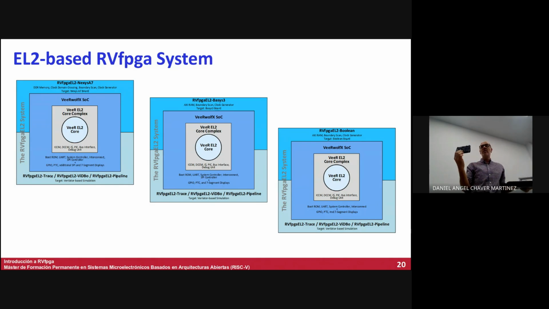It cannot fit in the Nexus 7 board. So these two are Vigilant boards, and this one is a quite interesting board, the Boolean board, which also lets us use the EL2-based RVFPGA system, which includes more peripherals than the Basys 3, which includes a more powerful FPGA, and which is quite cheap. This is less than $100. It's around $70 or $80. So it's quite an interesting board.